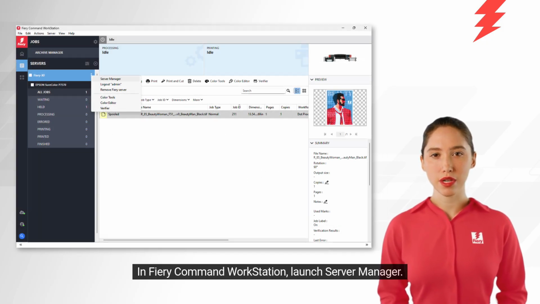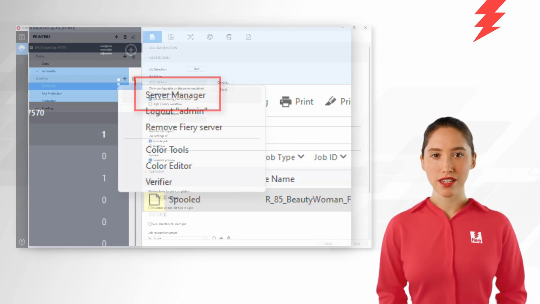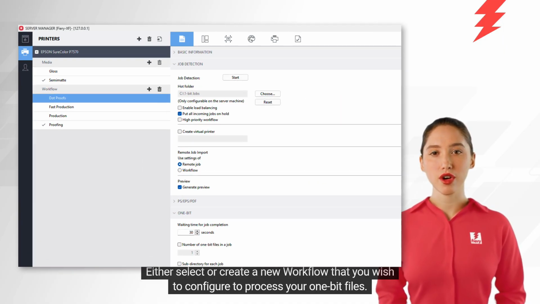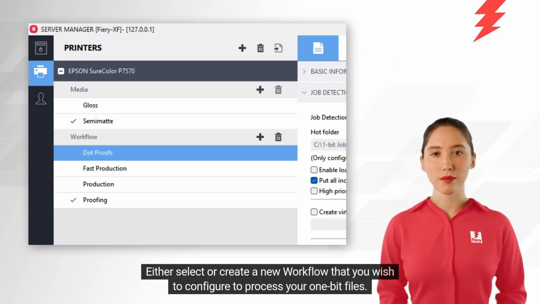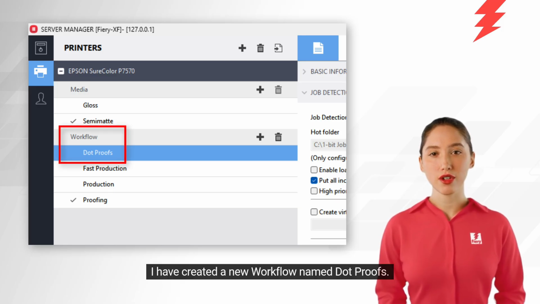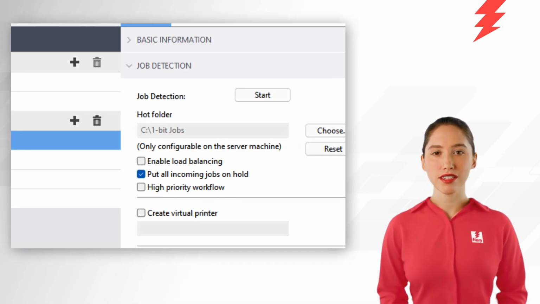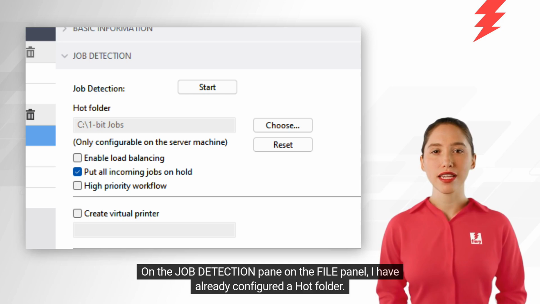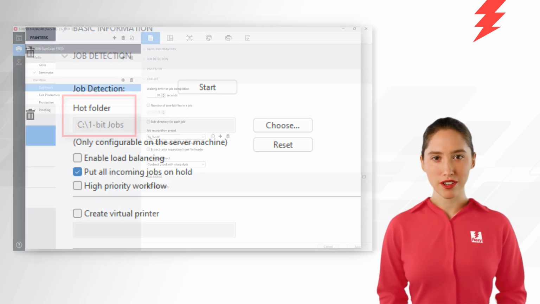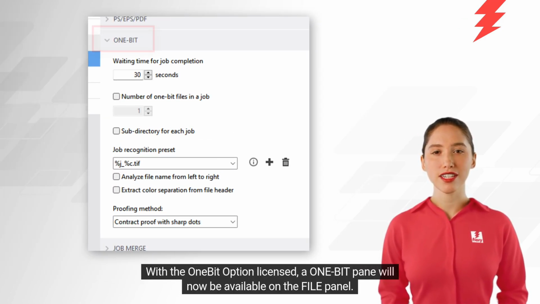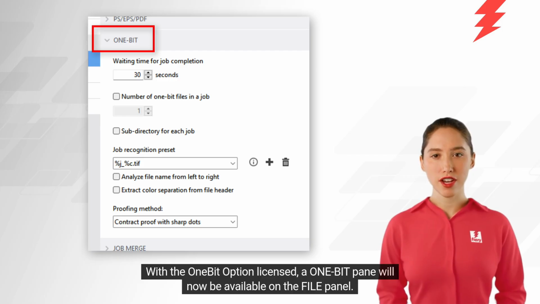In Fiery Command Workstation, launch Server Manager. Either select or create a new workflow that you wish to configure to process your OneBit files. I have created a new workflow named .proofs. On the job detection pane on the file panel, I have already configured a hot folder. With the OneBit option licensed, a OneBit pane will now be available on the file panel.